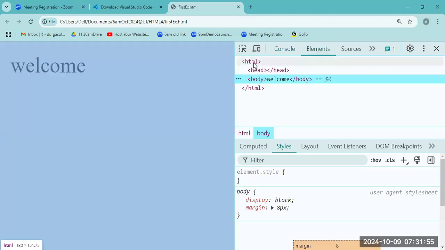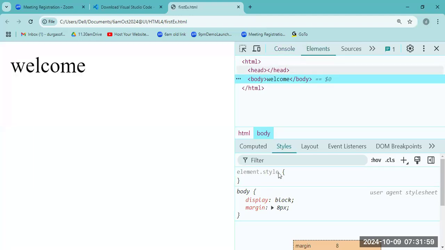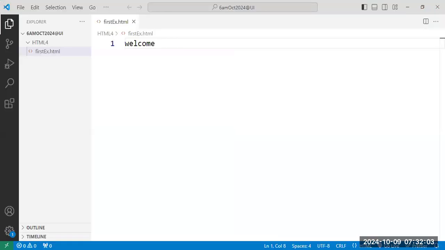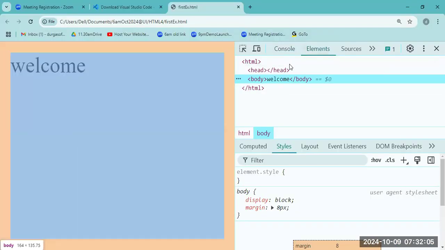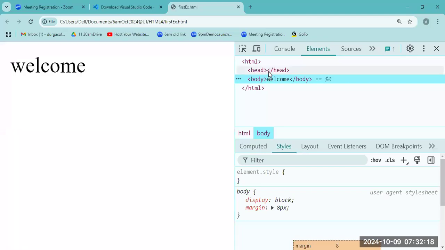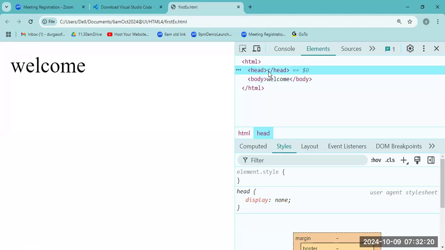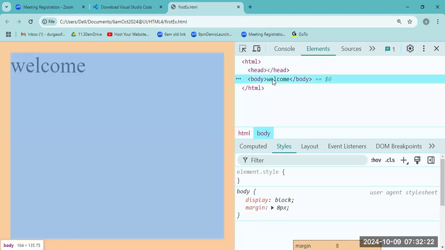Here you can see the HTML, head and body tags. I'm not writing any code in this, I'm just writing welcome, but even though the browser is creating this type of code for our programming. HTML, head and body is the standard code. Under this, the head tag is used to write header information. The body tag is used to write the body part of our application.